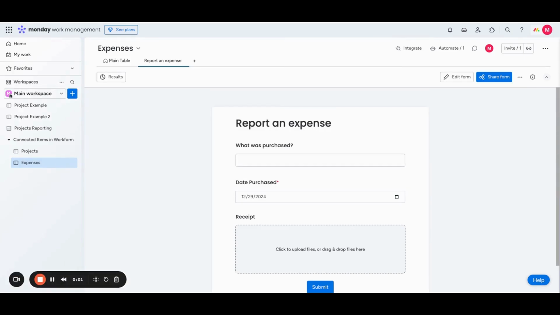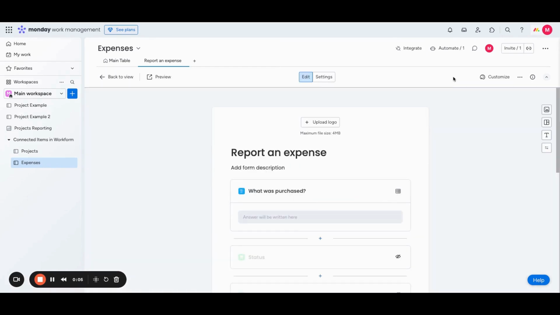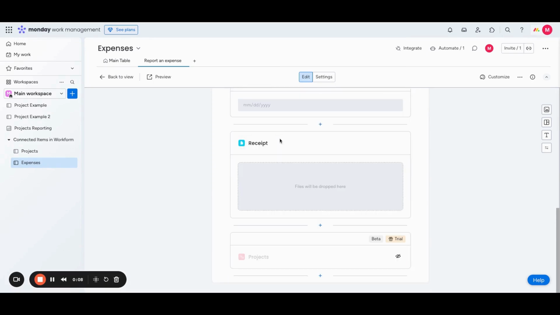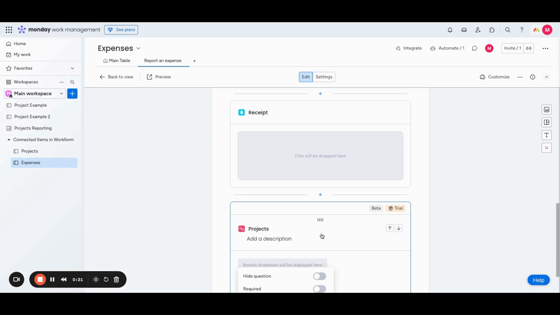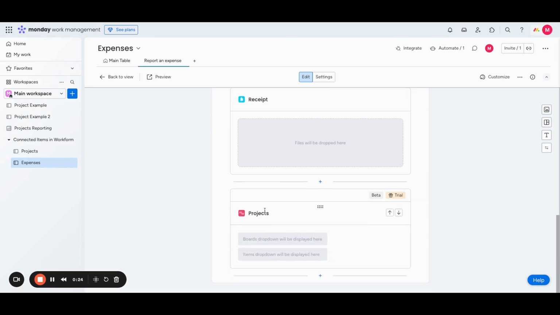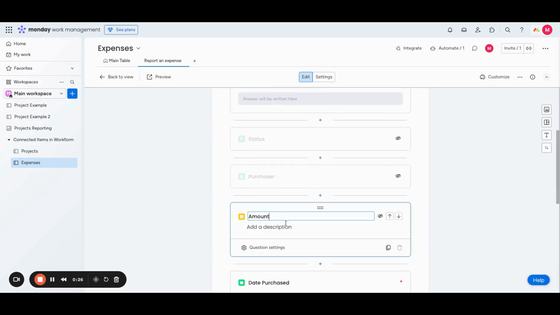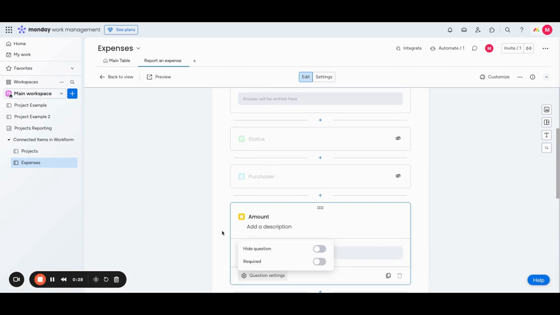Once our account reloads, we're going to click the Edit Form button on the right-hand side. We'll then scroll down and you'll notice you now have a new question available to you, the Connected Boards question, which is essentially going to ask the submitter what project that expense should go to. We're going to then turn that question on, so we make sure it's a question that's being asked. We're also going to make sure that the amount is turned on as well. We'll then see how this works.